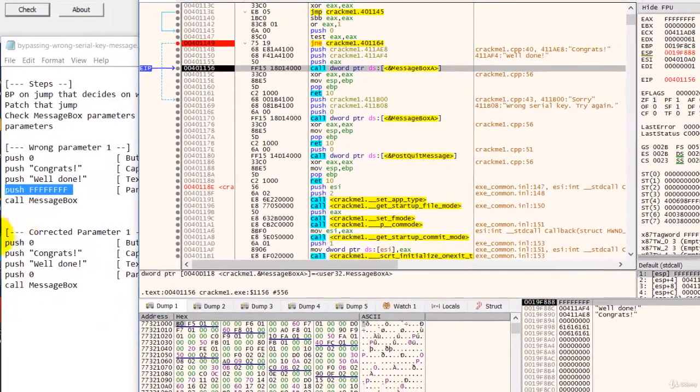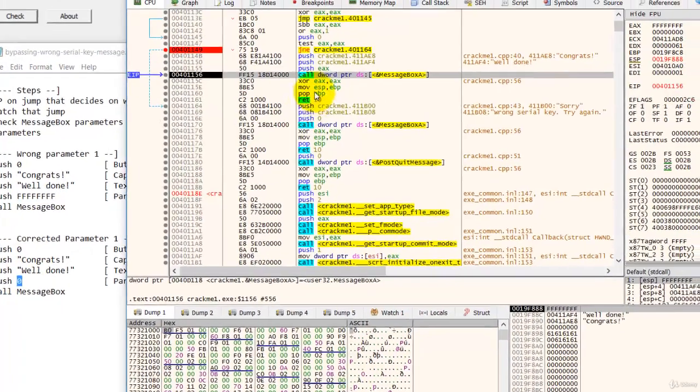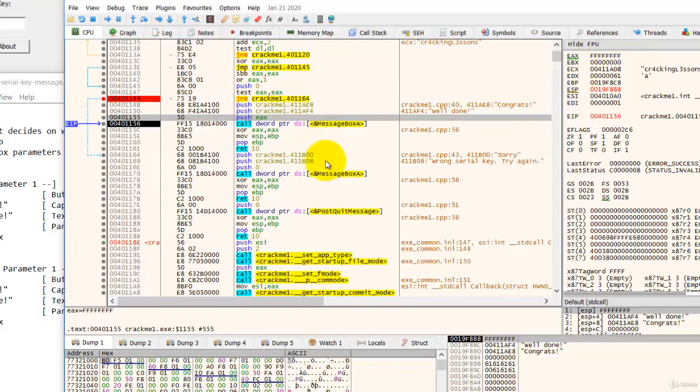So according to our analysis, it is supposed to push 0 to the stack because there is no parent window. But instead it pushed -1, telling us that there's a parent window, so something has gone wrong. In order to fix this, we have to push 0 to the stack. This EAX has to be 0, not FFFF. So how do we fix that?